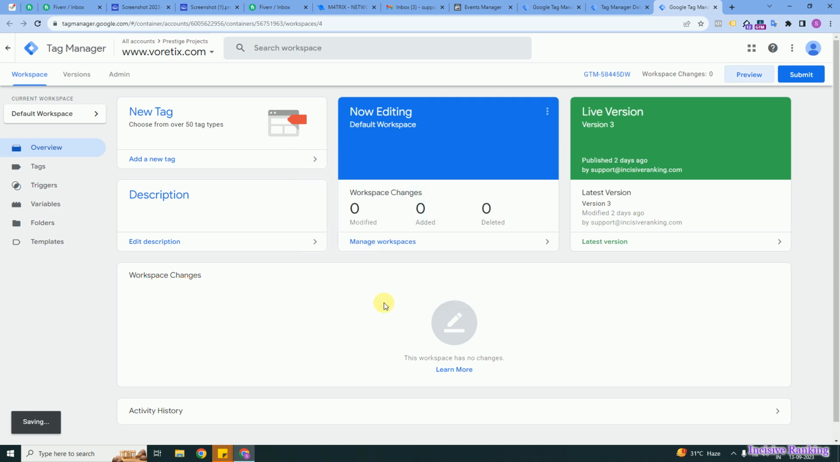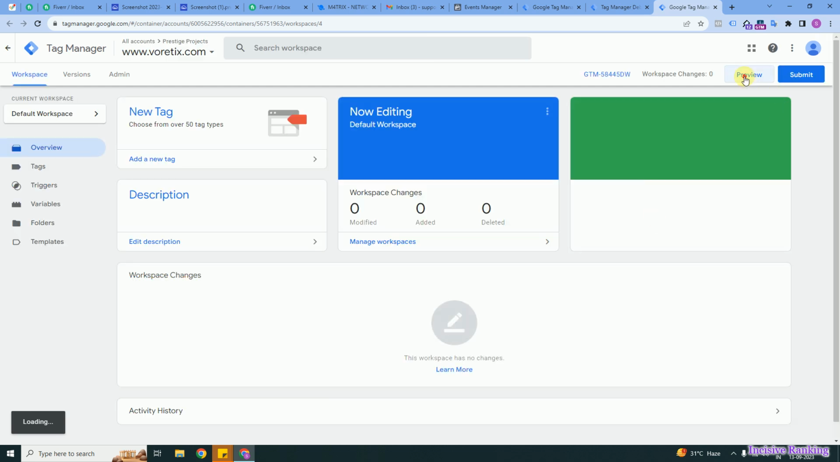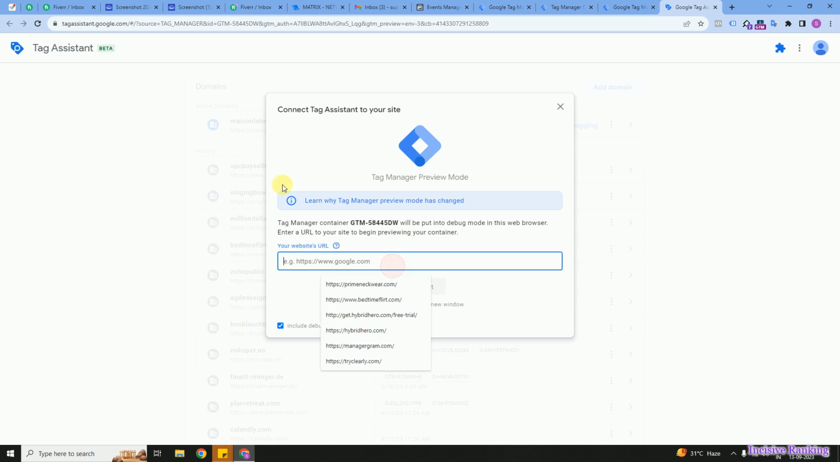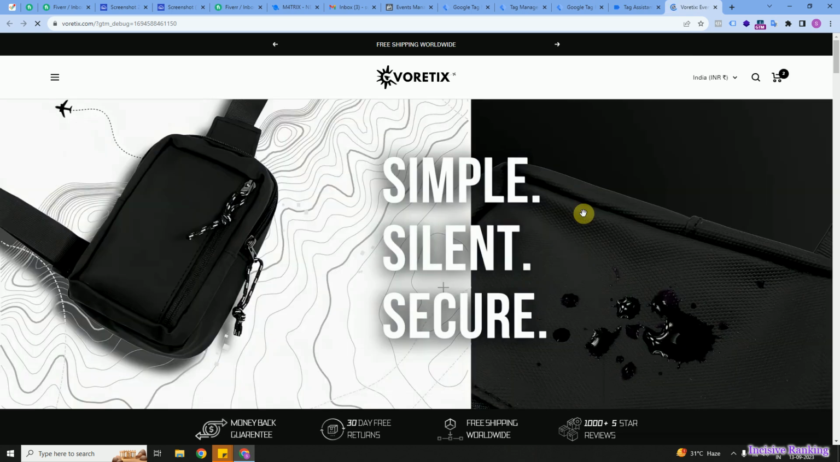Okay, so when we open the preview mode of web, make this again. Okay, then it opens this new tab. We have to paste our website and just click on connect. On the new tab, our website will be open.